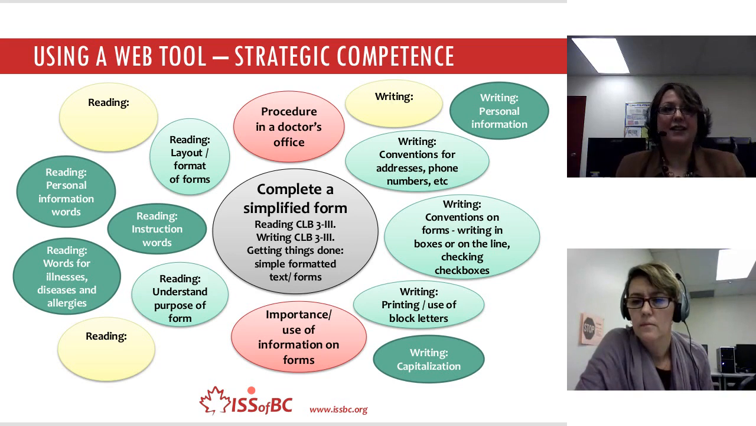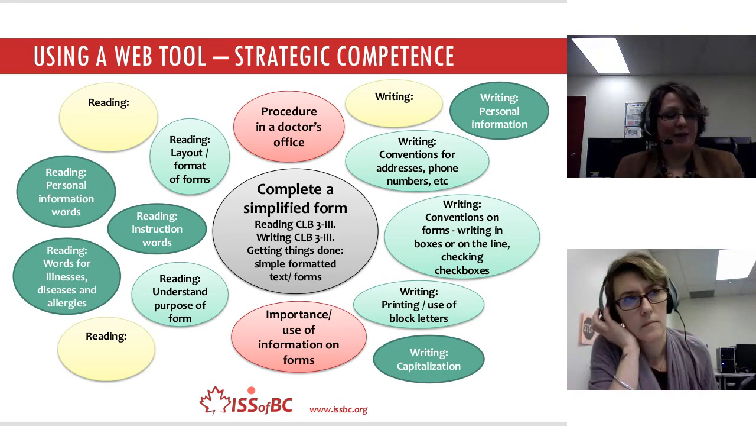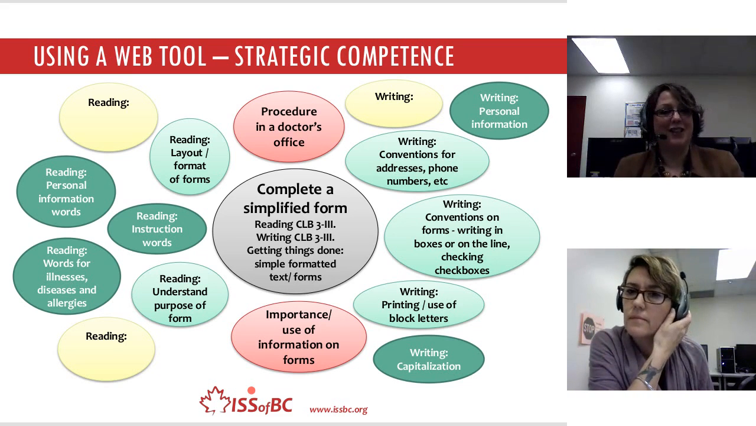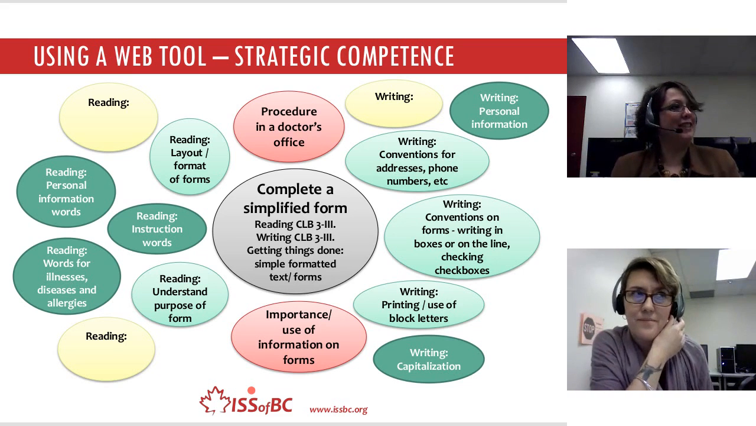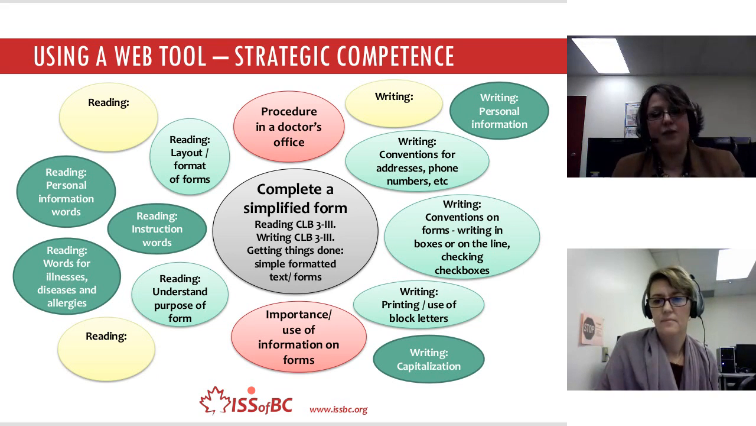Double checking, yes, going back and proofreading what you filled in. That is a strategy that many students have not yet mastered. I'm sure many of you have students in your class that say, teacher, I'm finished. And of course, you know, reading skills, we need to look at skills like scanning for information.